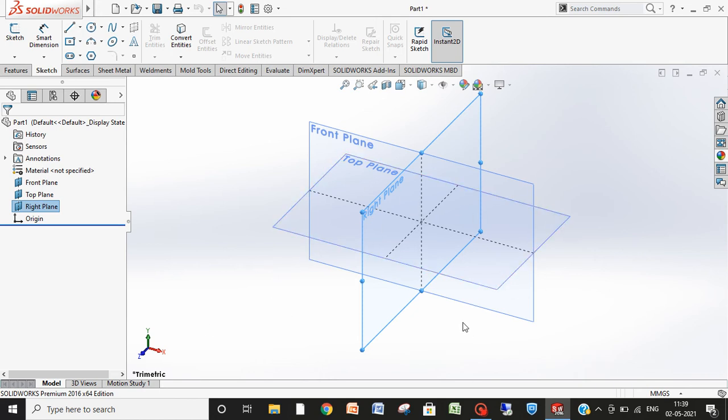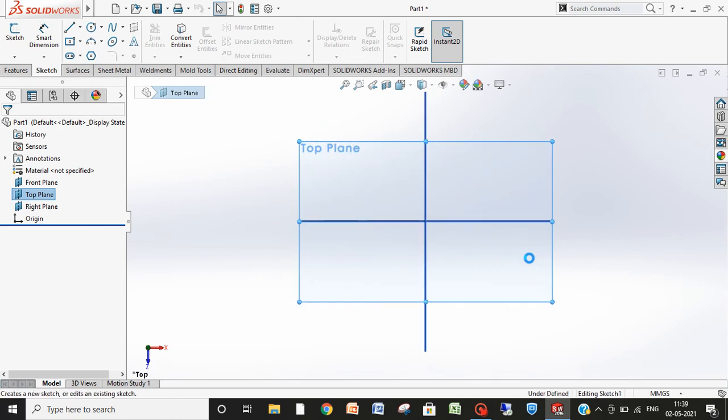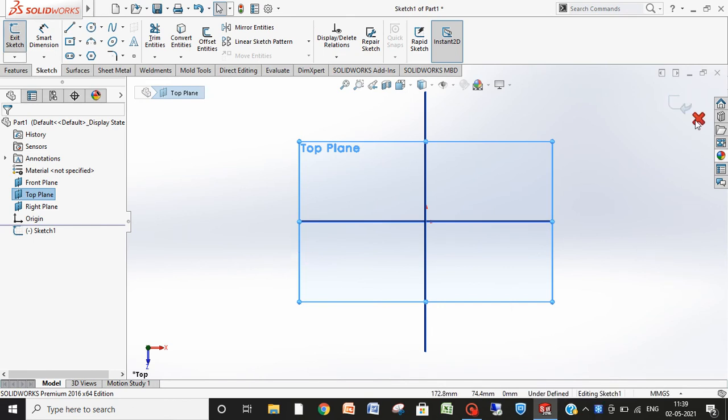So I'm going to sketch something. Let me select this plane and sketch over it. You can do it from here and also from here, by selecting the plane and clicking on this. This is exit sketch. This is cross, that is delete the sketch. So we are now in our sketcher. All the sketching commands are open now.